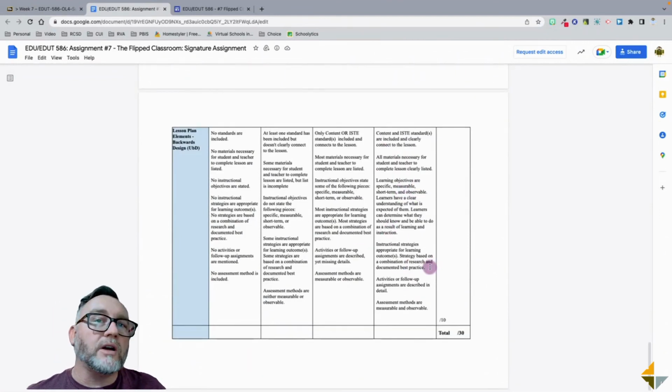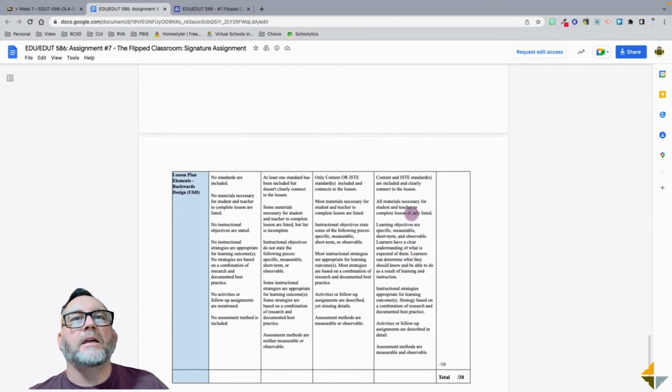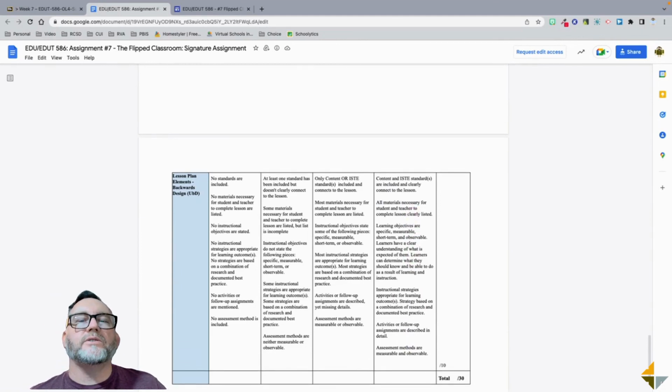You don't need a rubric on this one or a student example, but you do need to state how you're going to assess them. As always, if you have any questions or need any help, please reach out.